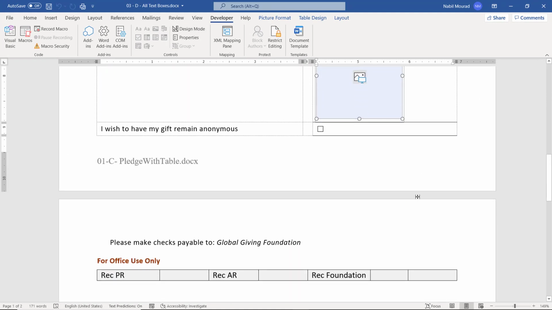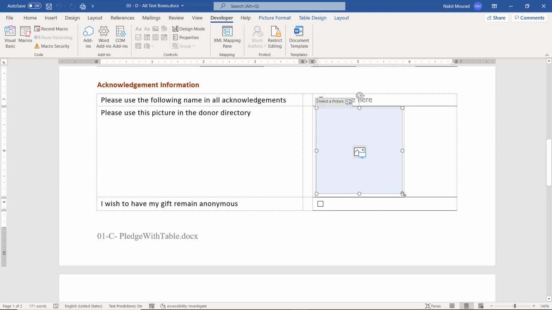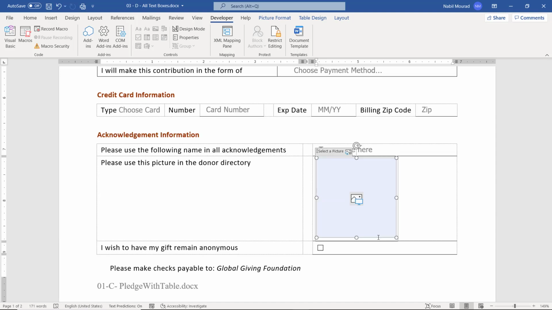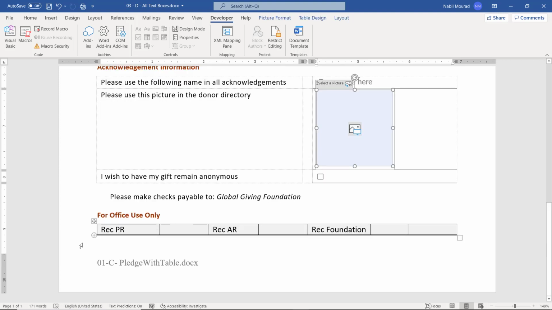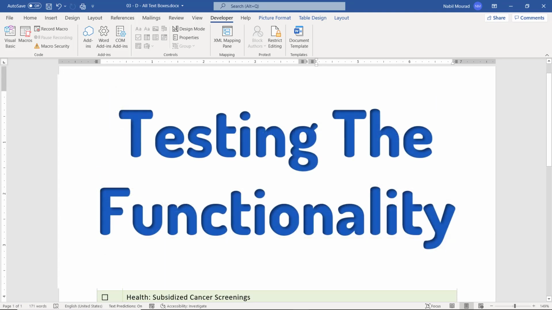Now I look at my form and I see that some of the information moved to the second page. Then I need to adjust the spaces. I can resize the picture to make more room because I don't want my form to be more than one single page. I can delete some of the spaces. And now I have my form on one single page. My next step will be testing my form.